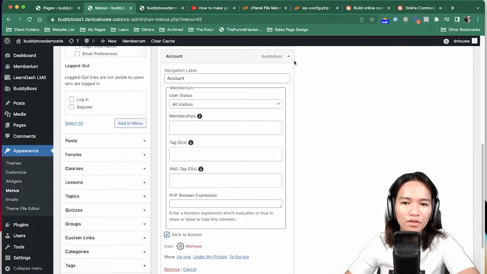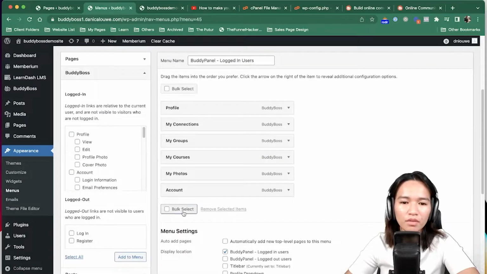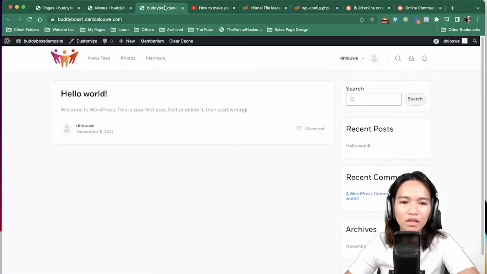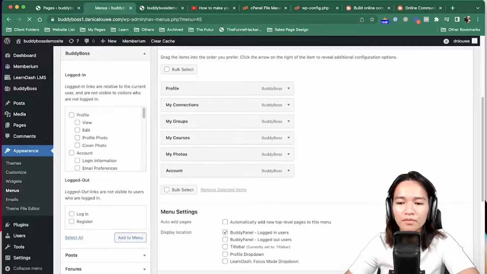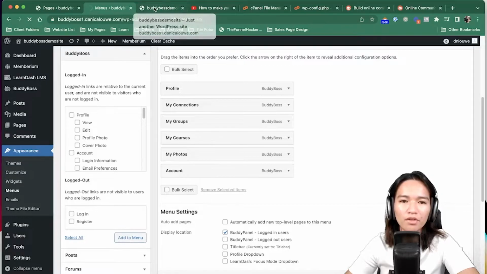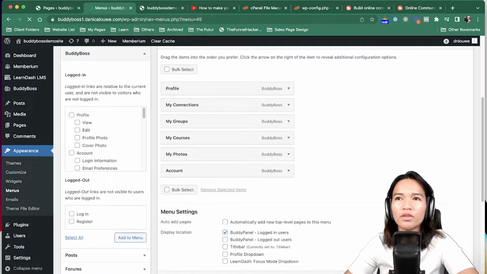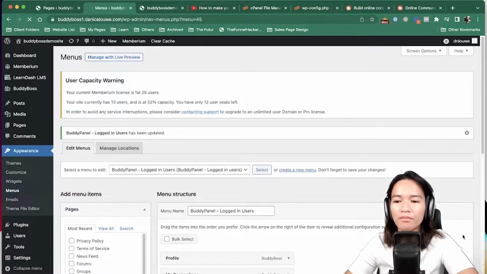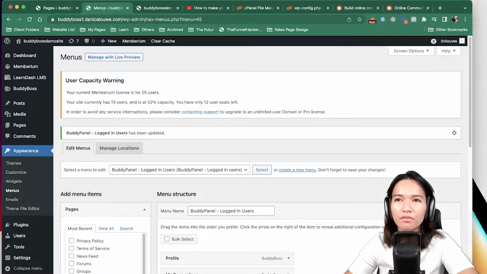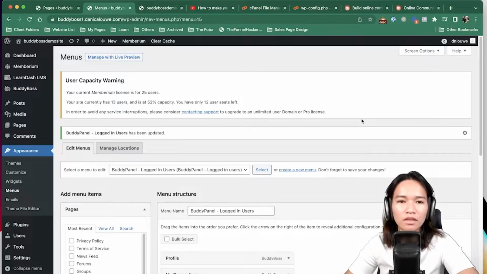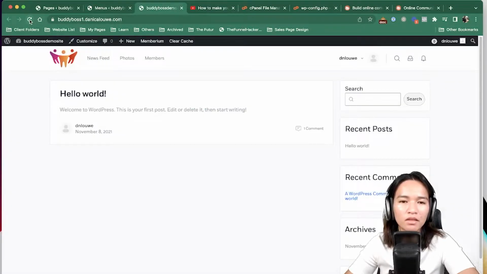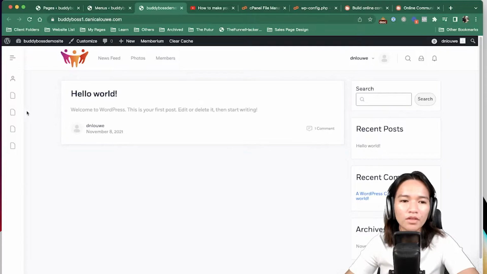So I will select that so that the account is going to stick at the bottom. I'm going to select this, save your changes. Sorry, I think I'm blocking the save button, but it's this one, save menu. So make sure you click that, and then let's refresh. Okay, so we now have our menu item.